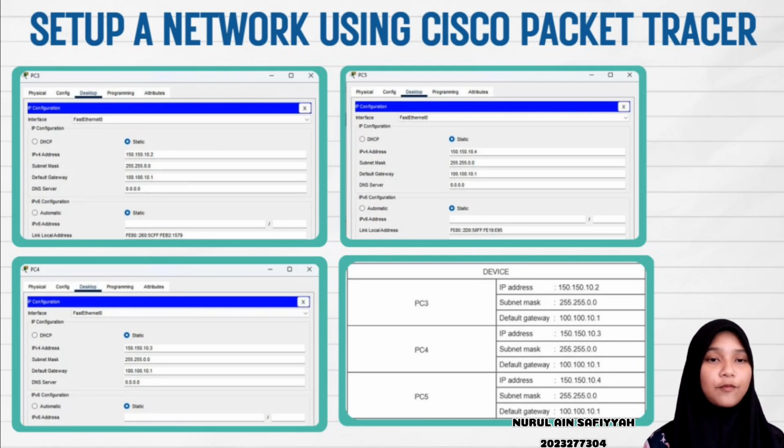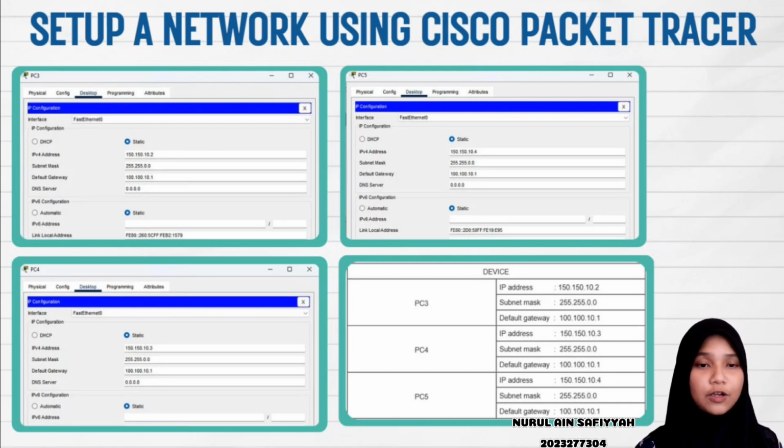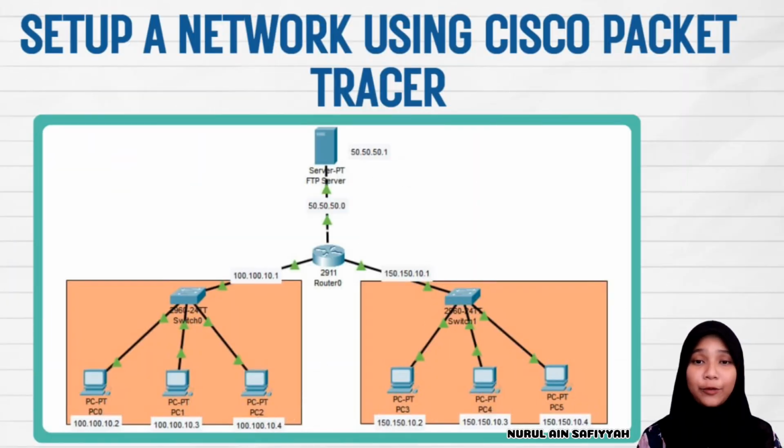For the second network, for PC3, the IP address is 150.150.10.2. The subnetwork is 255.255.0.0 and the default gateway is 100.100.10.1. For PC4, the IP address is 150.150.10.3. The subnetwork is 255.255.0.0 and the default gateway is 100.100.10.1. While for PC5, the IP address is 150.150.10.4. The subnetwork is 255.255.0.0 and the default gateway is 100.100.10.1. That's it, we have successfully set up our network using Cisco Packet Tracer.